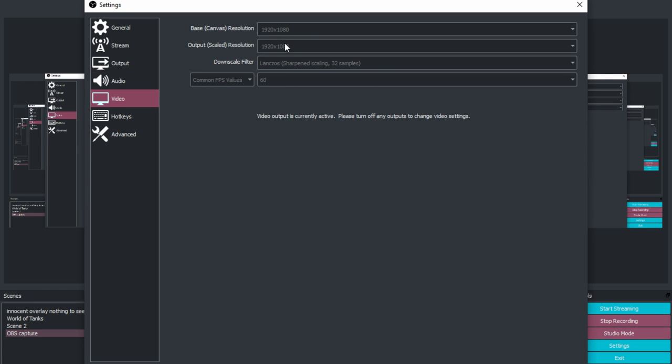Now let's move on to the video tab. My base resolution is 1920 by 1080, and my output is 1920 by 1080. My downscale filter is Lanczos, sharpened scaling, 32 samples, and my common FPS values are 60. You definitely should have downscale filter and common FPS values the same as mine.